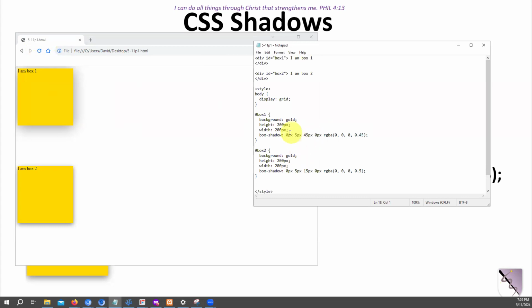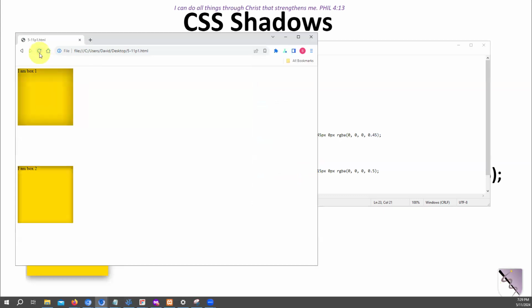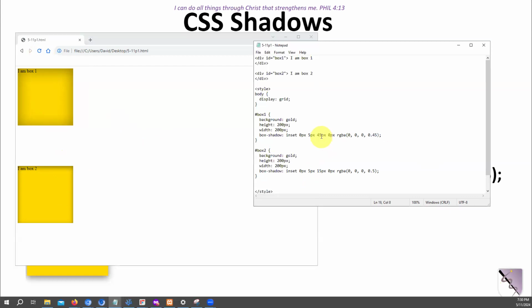And let's see what that looks like with inset also. If you make this inset, you notice the same is true. It looks like this box one is deeper in the page than this box two. This box two looks like it's right close to the page. This box one looks like it's sinking deeper into the page. So the blur has the same effect for inset shadows also. It adds to the depth effect for your eyes.